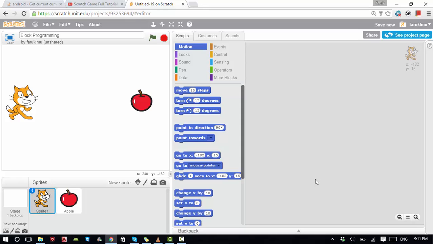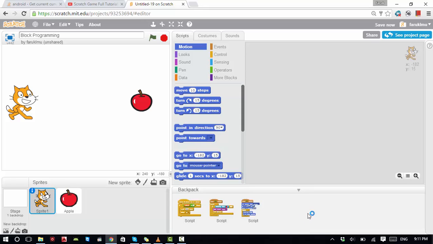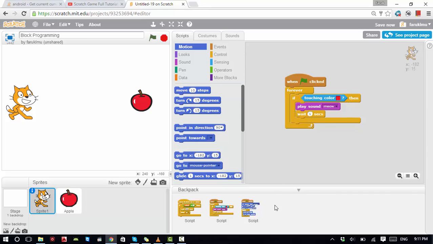Next there is another important thing which is called backpack. You see at the bottom middle of the screen, it says backpack, and you see there is a direction, so you can pull it up and you can see there are some codes. So you can actually save some codes that you can use later on. So let's say I am dragging this piece of code, right? I can delete this code, but I can use it anytime I want.